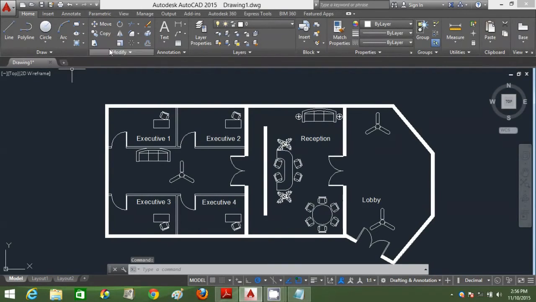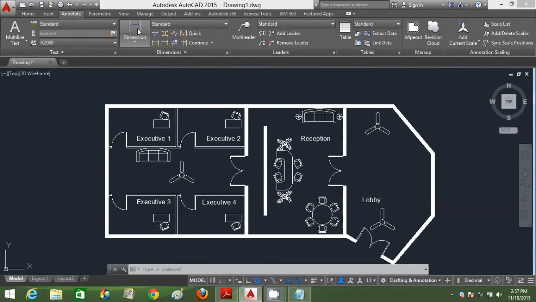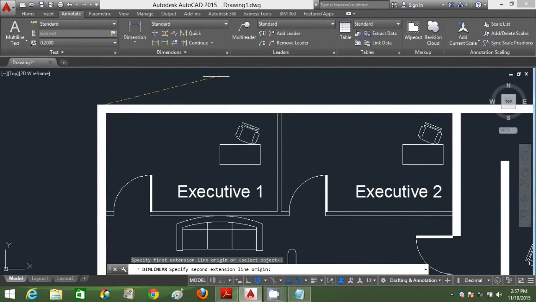Okay, so I'm gonna click Annotate, click Dimension, and I will dimension linear this. I'm going to dimension this wall, this point.